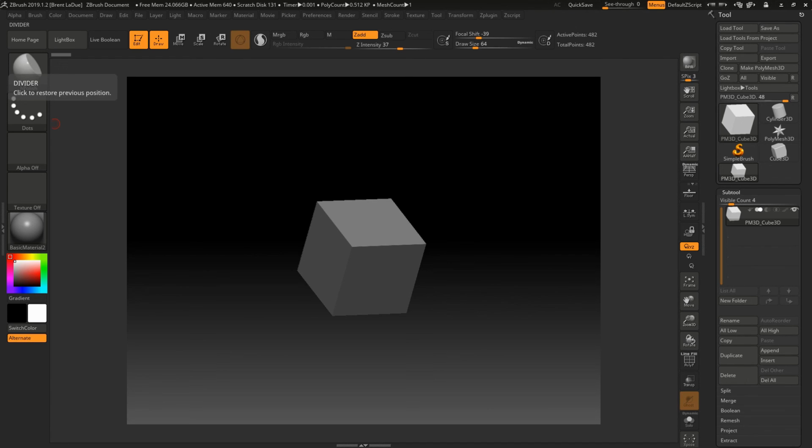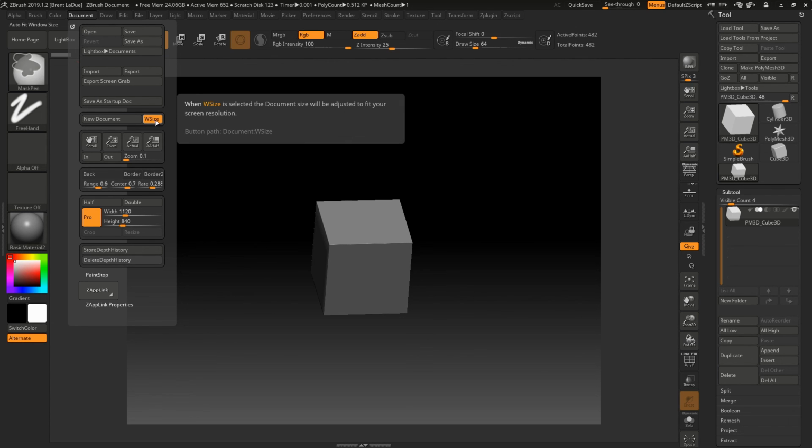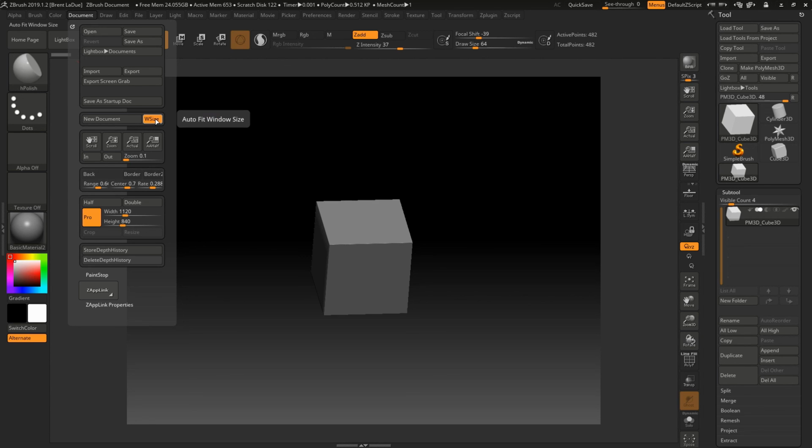Now, as a quick addendum before I forget, a lot of you are probably wondering why there's so much gray space around the outside, or that it's happened to you and you're wondering what you can do about it. So one way to fix this, and this can depend on the size of your monitor. So ours, I'm using a wide one, so it's giving us some dead space. It's an easy fix. You go up to Document, make sure W size is selected. Now you see it says auto fit window size.